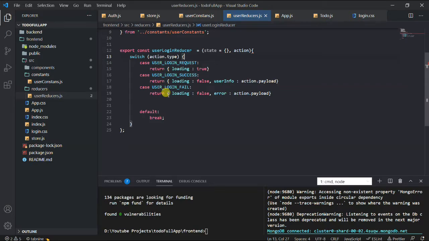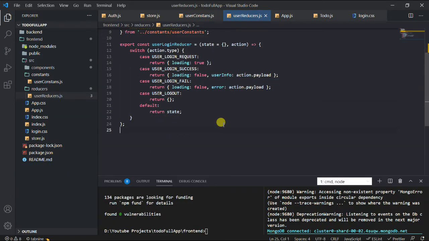Export const, and define, we need to return state. Which state do we have? Another thing, I am dealing with user logout. If the user logs out, then we return no loading, and we only need to send a blank object. Okay, so this is the user login reducer.